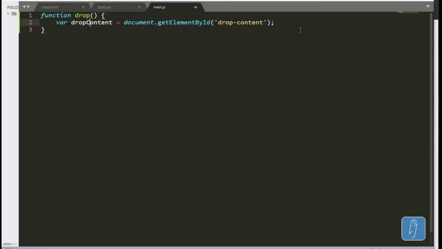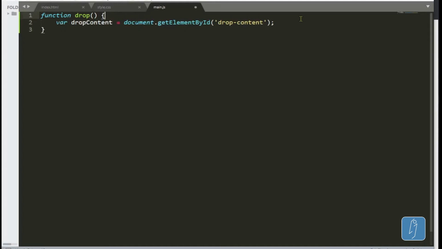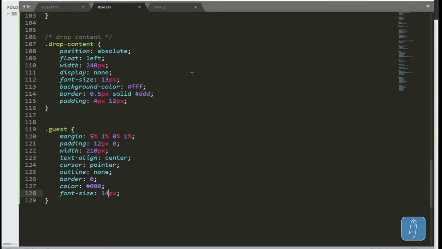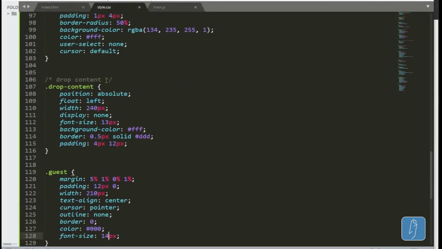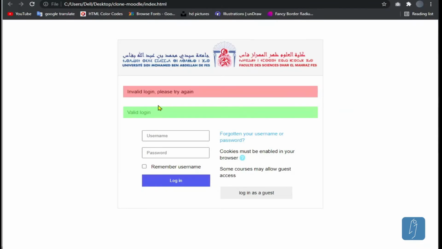Like this. After that, I'm going to say if the drop down, or this drop content right here, is equal to black, I want it to display none. Otherwise, if it's none, display it as black. So that's what we're going to do.